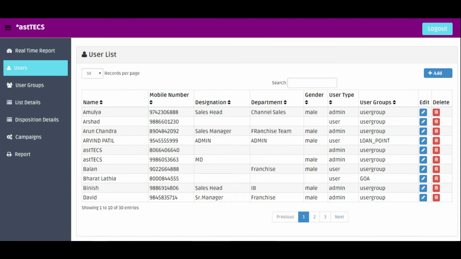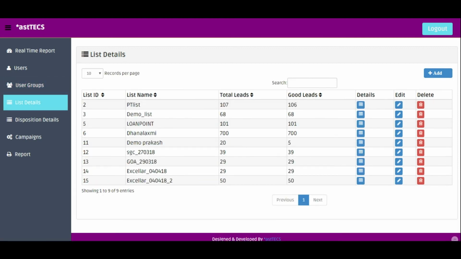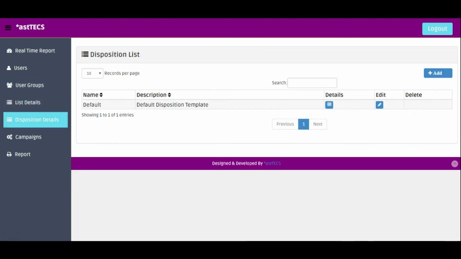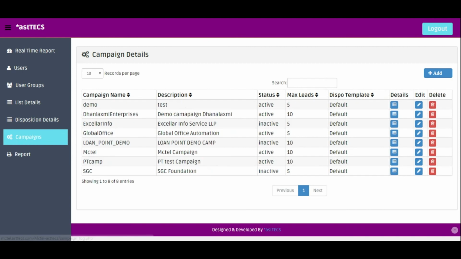Create users. Group users. Upload the leads to be dialed. Configure the dispositions and sub-dispositions. Campaign management.